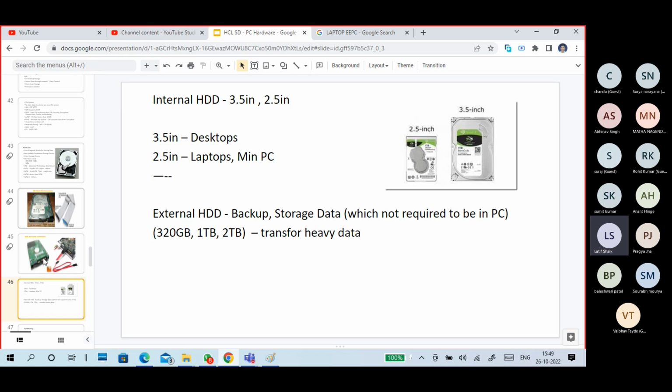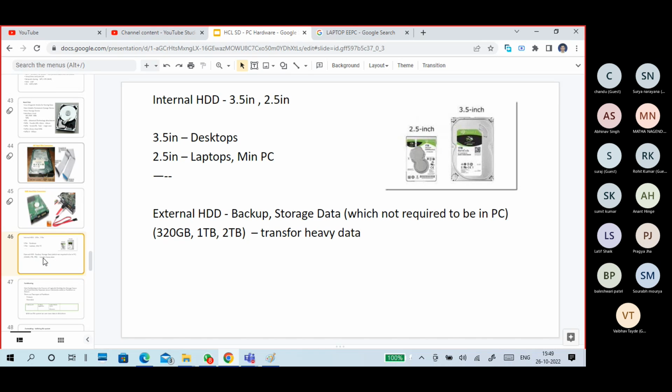Or to transfer heavy data. For example, I have a 50 GB file, and I want to transfer it to another laptop or device. I can use an external hard disk to copy data from one device to another. Okay, guys, up to here: what is a hard disk, SATA, PATA.